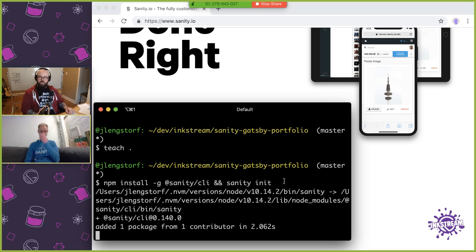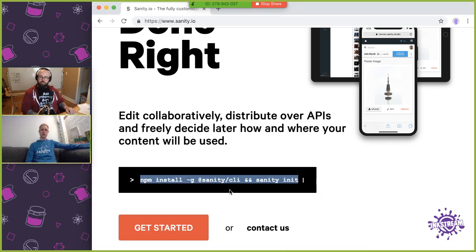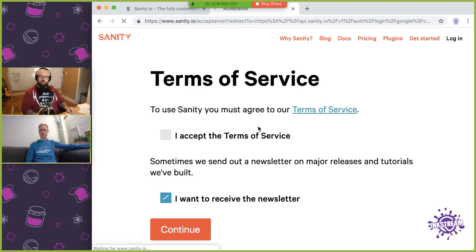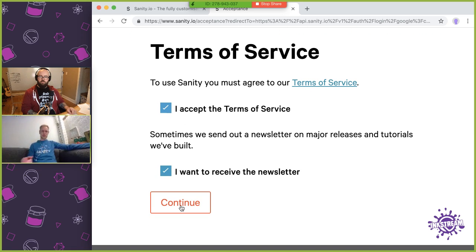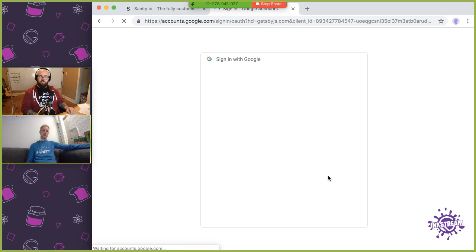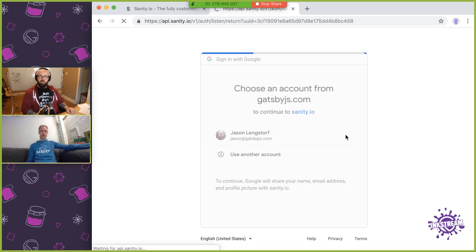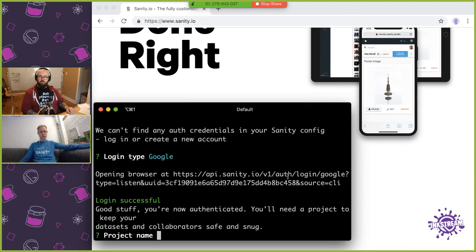And while this is installing, do you want to talk to us a little bit about what this is doing? Sure. What you just installed is the CLI package that allows you to interact with the Sanity project, set up new projects, and all that kind of good stuff. Once that was installed, you're running sanity init, which sets up a new Sanity project. Since you haven't signed in before, it'll ask you to create an account and accept our terms of service, of course. Once that's done, you can go back into the browser here and set up a new project.